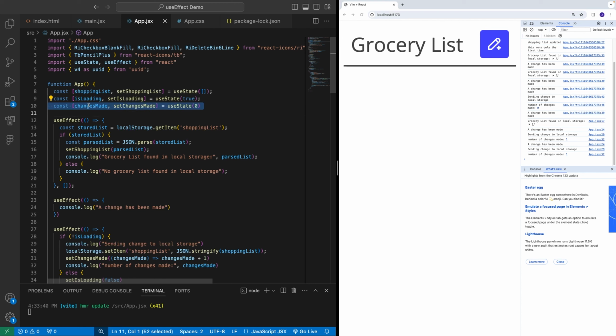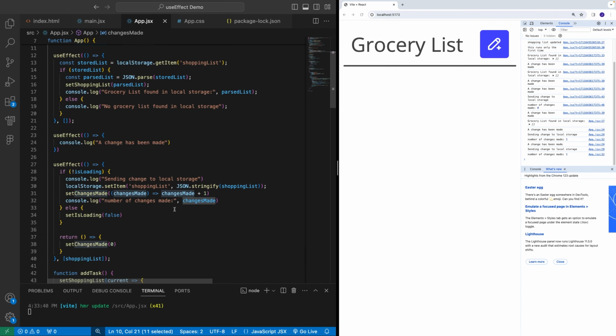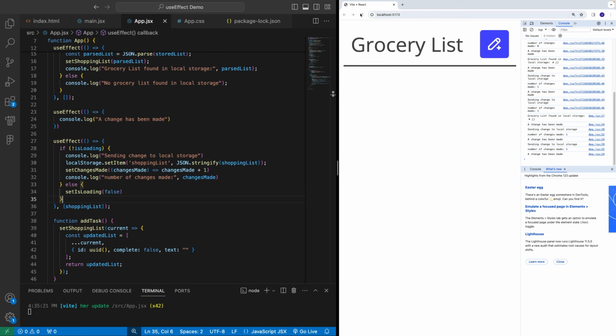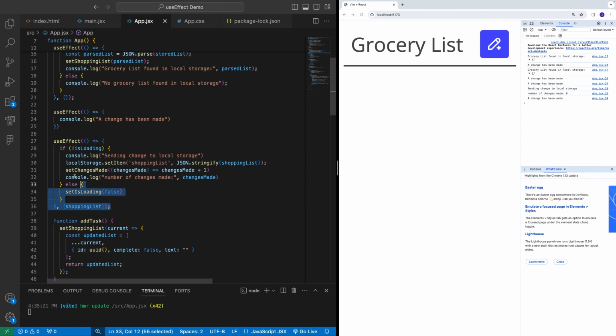So we have changes made and we have is loading. Now the reason for the changes made here is to introduce you to something known as the return statement within a useEffect. We'll touch on this a little bit later. For now, we'll remove it. So if we refresh our page, we can see that this function here, if the page is no longer loading, then we're going to go into the local storage and we're going to set our item, which is shopping list, by stringifying the shopping list state variable, which has just been updated and was listened to here within the dependency array.